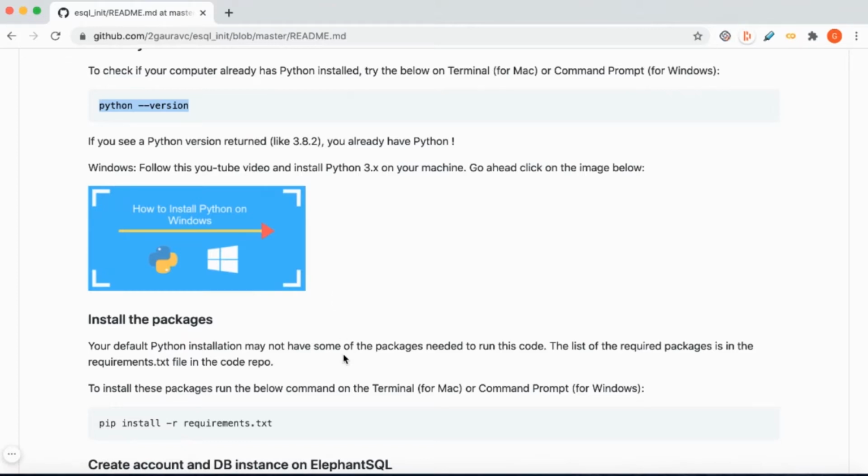Mac comes pre-installed with Python. Windows users, though, will need to install Python. To install Python on your Windows machine, follow the instructions in the YouTube link. Go ahead, pause this video to get this done.